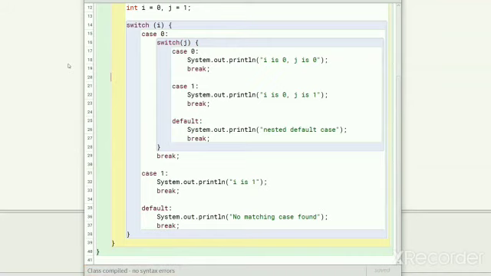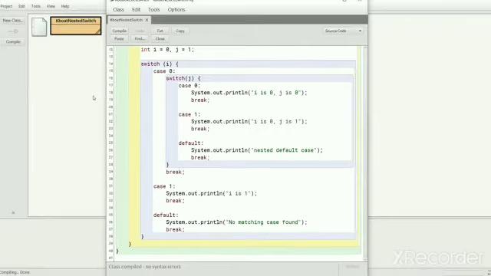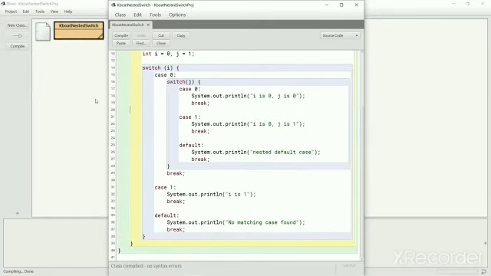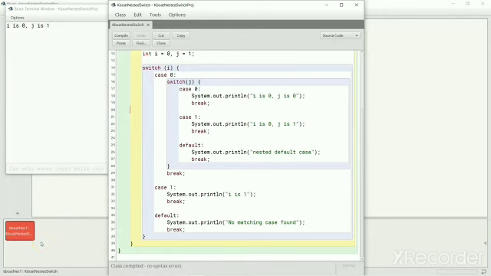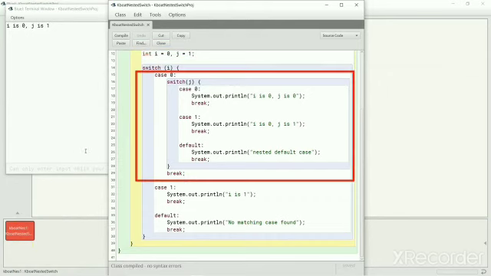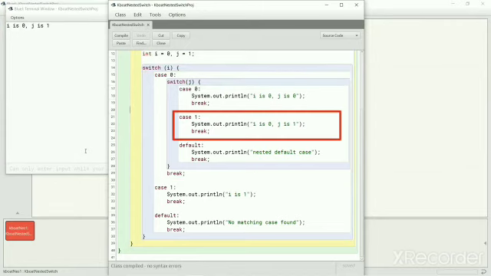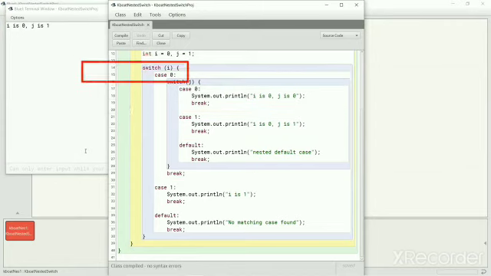Switch statement defines its own block marked by these pair of opening and closing curly braces. Because of this, no conflict arises between the case constants in the inner switch and those in the outer switch. Let's execute this program and examine the output. As i is 0 and j is 1, case 0 of outer switch followed by case 1 of inner switch gets executed, and we get the output i is 0, j is 1 on the console window.